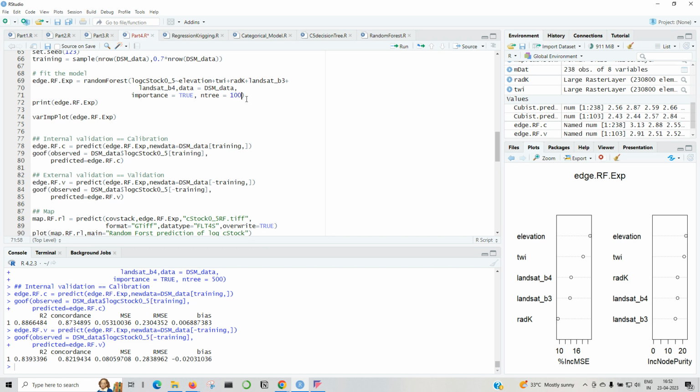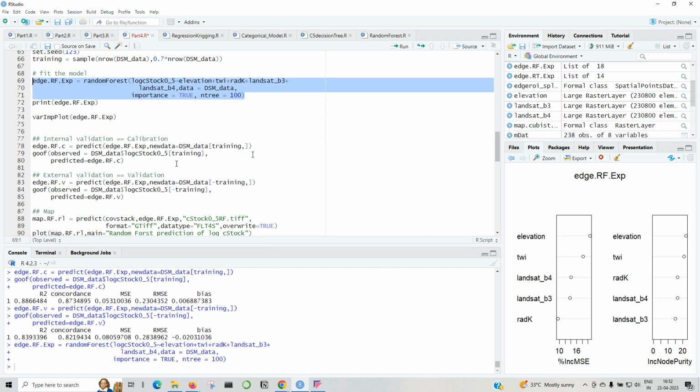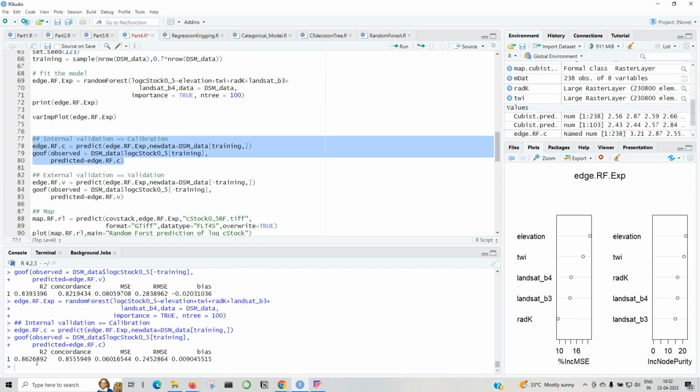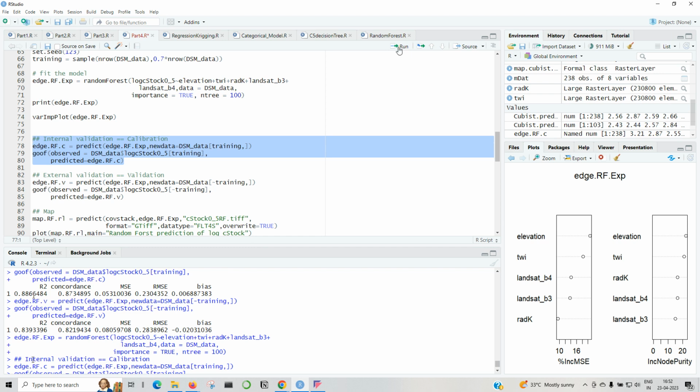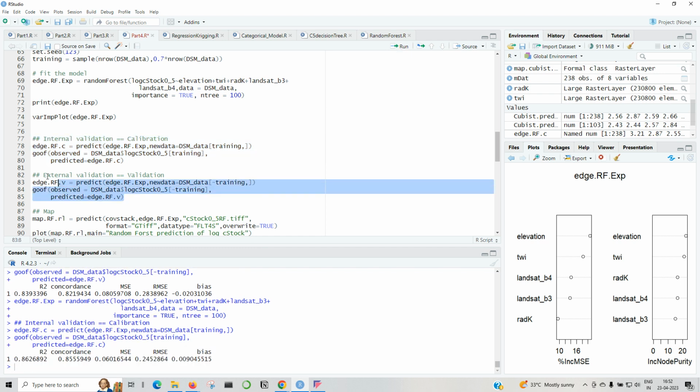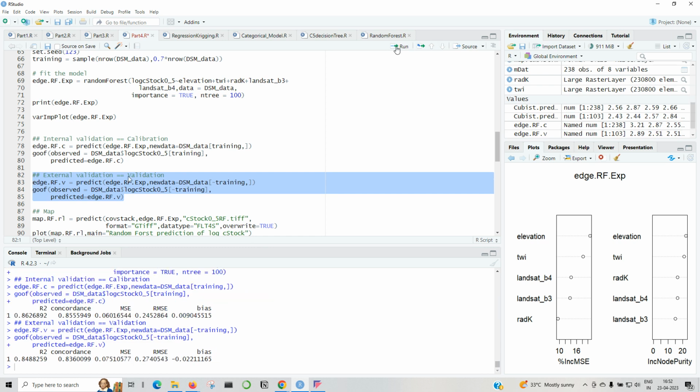Let's, for fun, say if we do it for 100, what happens? So we have run it for 100 trees. We have 0.86, slightly lesser than the previous R square for the calibration data. But what about our validation? Our validation R square has increased to 0.84.